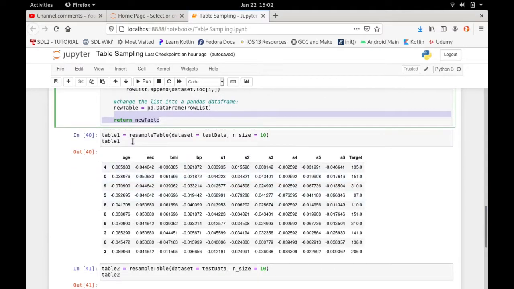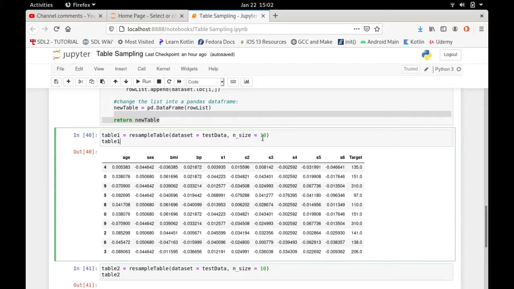So to test the function, I just call the sample table function. The dataset is the test data and the size is 10. And to print out table 1, you can see here, this is the index. There's already some repetition. Number 0 is repeated twice here. And I think there's no number 7. I cannot see any number 7 here, so number 7 is missing.